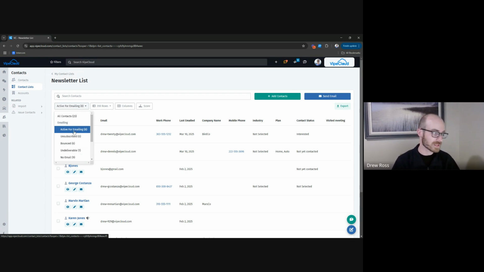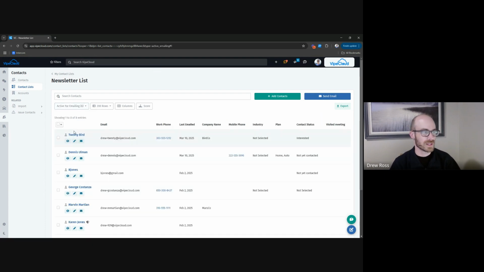So active for emailing means that this contact has an email address and there's no reason for us to think that they aren't going to receive the email. They haven't bounced, unsubscribed, any of that stuff to date. So that means that when you hit send email to this contact list, it's going to send 8 emails in this particular instance.